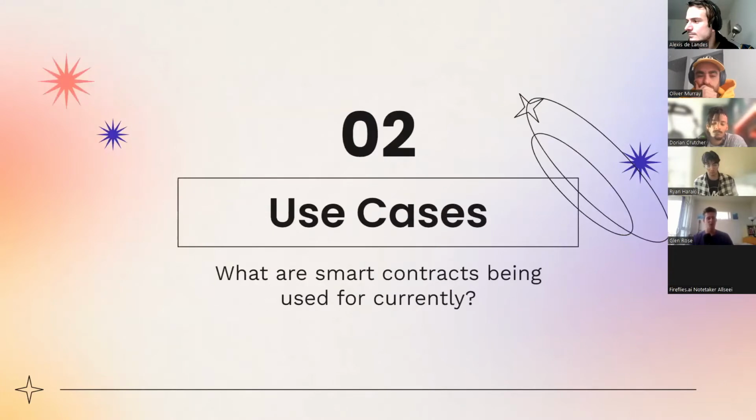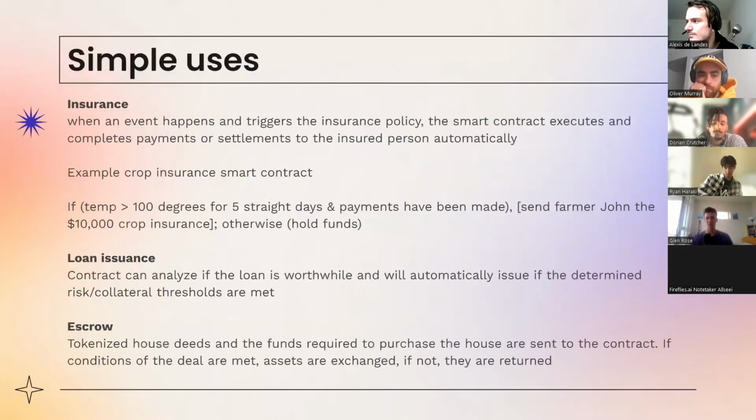So that's a brief overview of what a contract is, and now just quickly, what are some of the things they're being used for? So first, I'll start with a couple simple uses of contracts, and by simple, I mean functions and processes that can be done with a single contract.